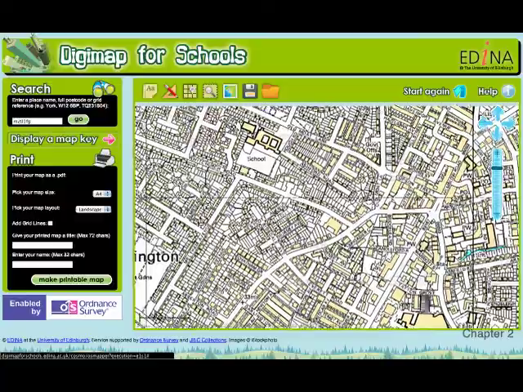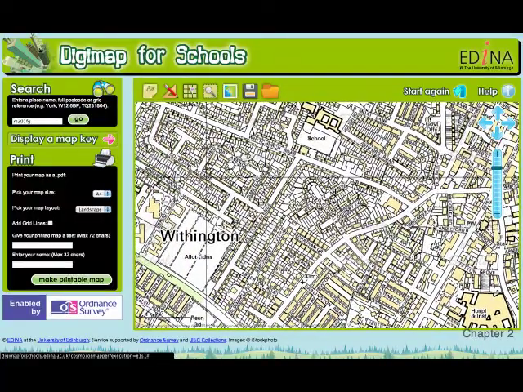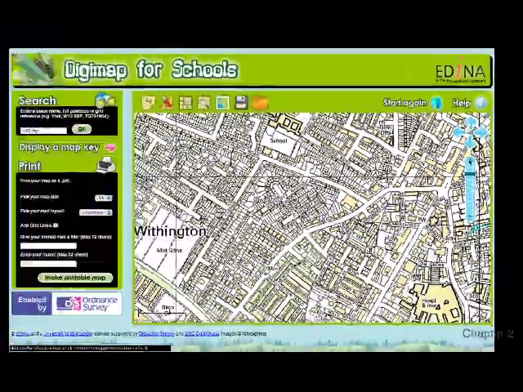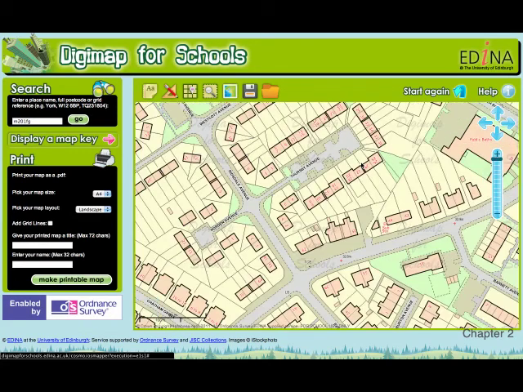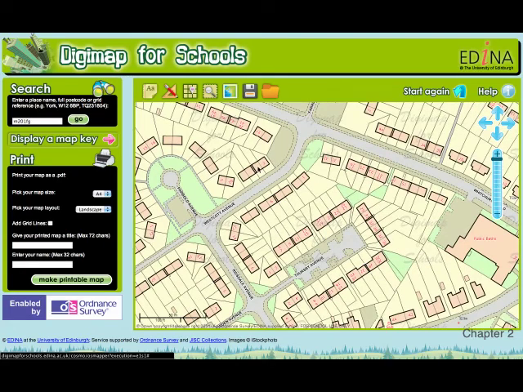By clicking on the screen and using the mouse, we're also able to pan around the map onto different areas. We can also use the zoom and pan functions on the right hand side of the screen. By zooming in, we get an even more detailed map of the area, and by zooming in again, we get a more detailed map again.